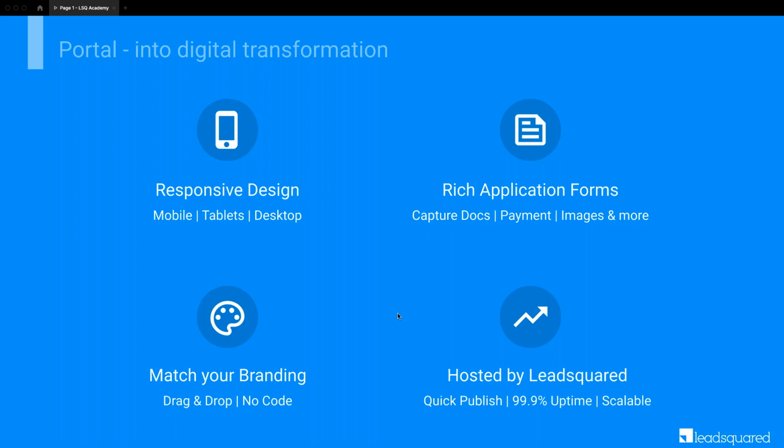Now let us talk about essentially what is required of a portal. Ideally, we build this portal designer based on these four principles. Our portal should be responsive, compatible across all platforms. It should be easily renderable on mobile, tablets, desktop. It should be fast and responsive. It should be able to support rich application forms.